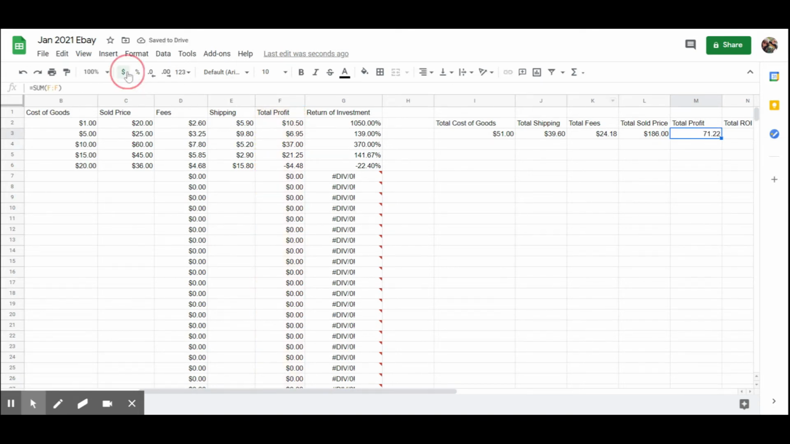So what we can see is though we sold $186 worth of goods, our profit after costs, shipping, fees is $71.22. So you have to take into account how much time it took you to do all this stuff. This is what you made in profit. And that's not even accounting for taxes and other business expenses. This is just straight what your shipping costs, your fees, and your total goods were.